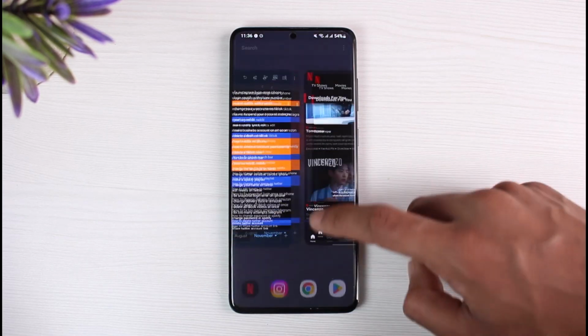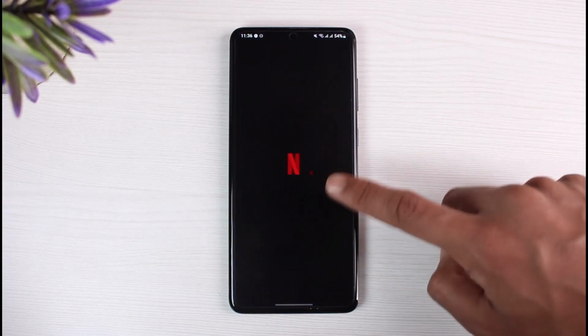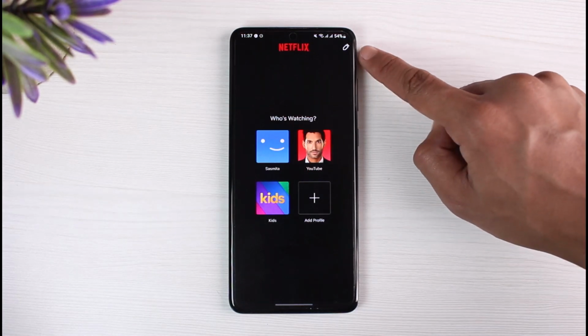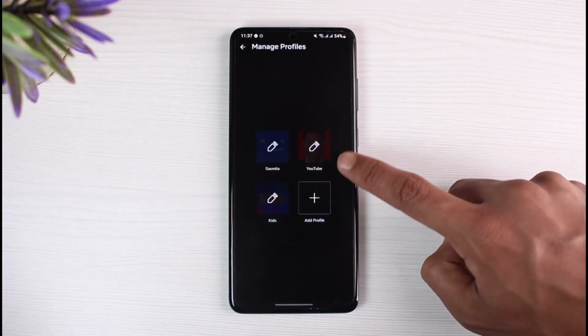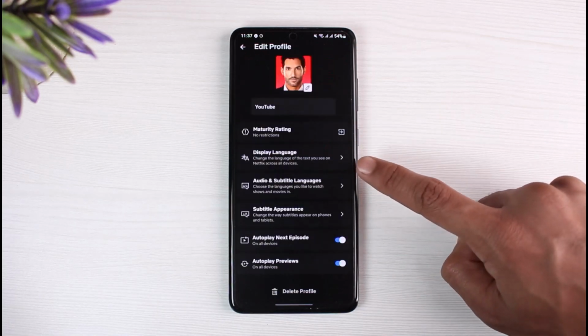So what I will do is I will exit out of Netflix again, and I'll go ahead and relaunch it as well. Now once I relaunch Netflix, do not log in. Just go ahead and tap on the edit button on the top right corner. Once you tap on the edit button, select the profile on which you want to turn off trailer autoplays. So let's say this one, for example.